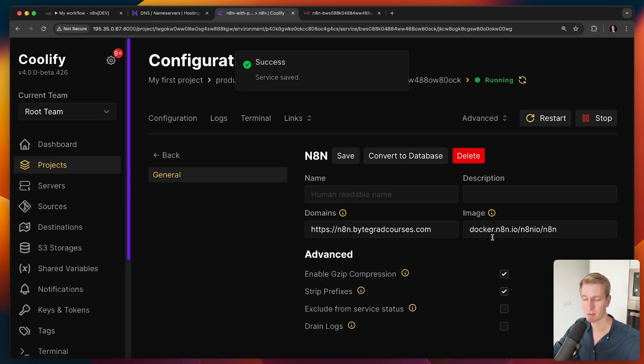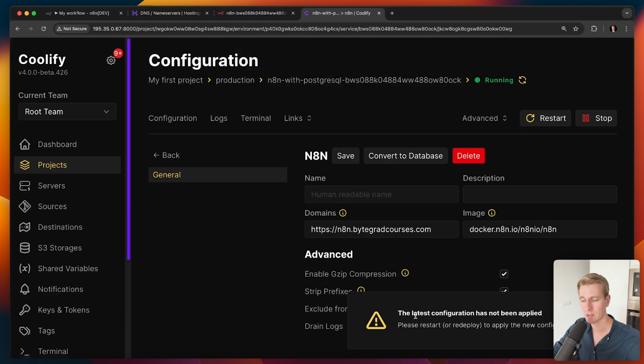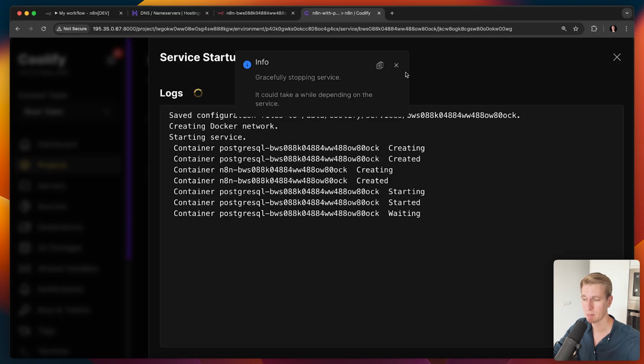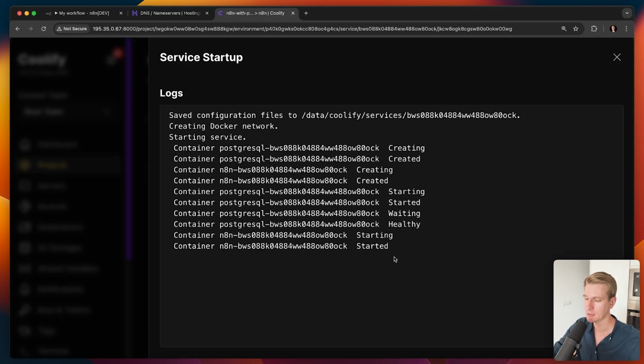I'm going to press enter here, by the way. So I had to press enter here to actually save these settings. And then I actually need to restart. So you can see there's also a notification here that it's not been applied yet. So I also need to restart the service here, okay? So that may take a few seconds again. Okay, so it has started.